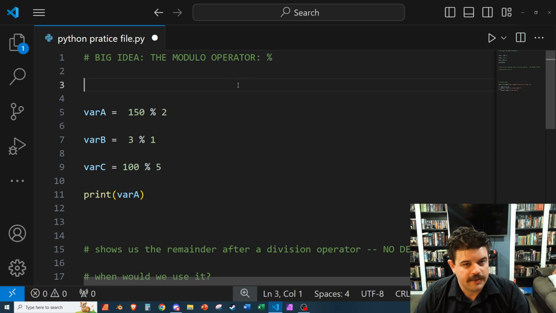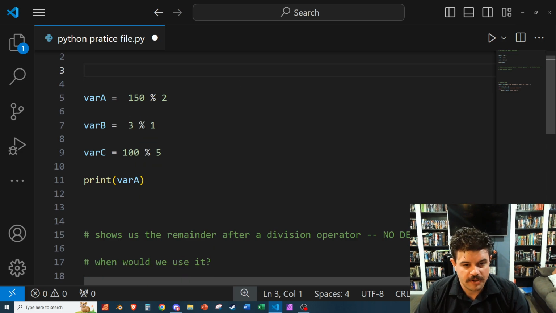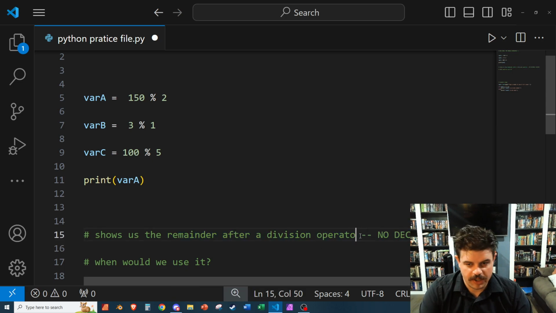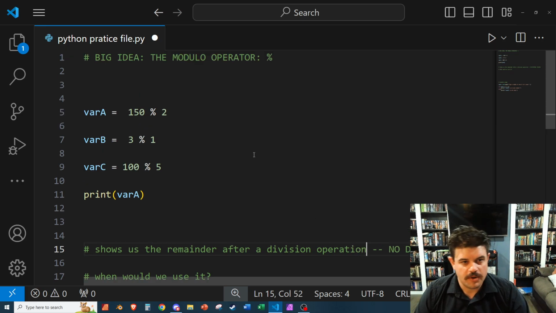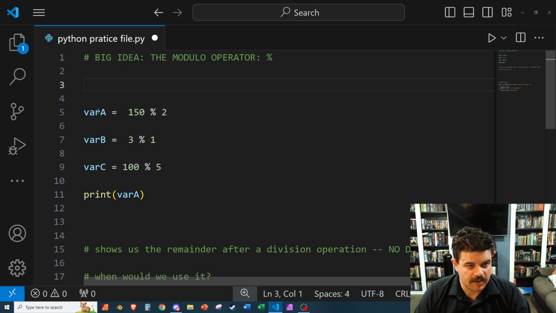And what it does, in a nutshell, is it reports the remainder after a division operation. I shouldn't say operator, but operation. So, for example, if I take variable a here, var a, and I have 150, and then I modulo divide it by 2, I don't get 75 the way that you might be expecting. Rather, what I'm doing is I'm checking to see how much is a remainder after this operation.